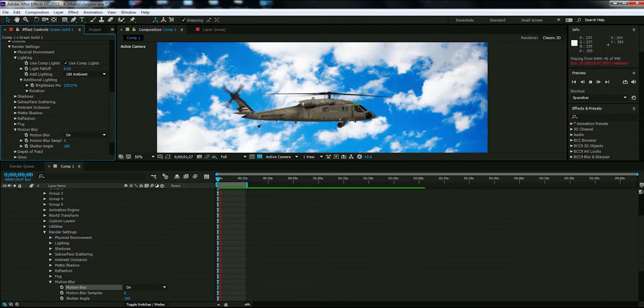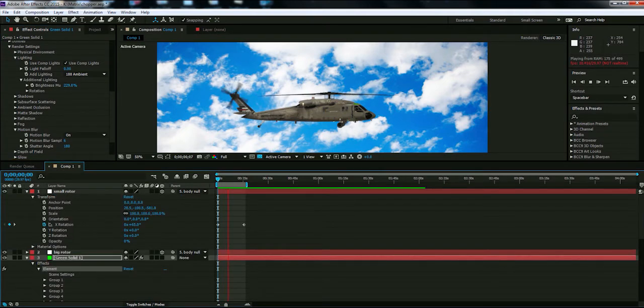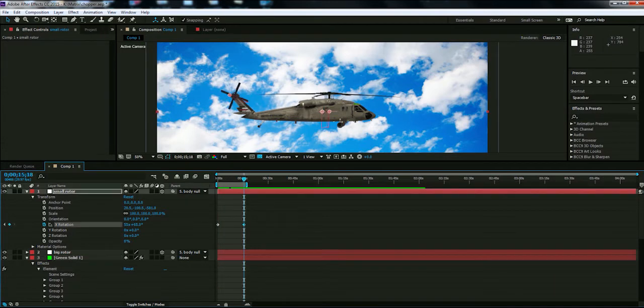And that might be going the wrong way around actually. It should be going minus, I think. So you can put minus 55 there. Let's do that, minus 55 on the small rotor. So just click down to there, click on there and go minus 55 and try that. Yeah, it looks a bit better.